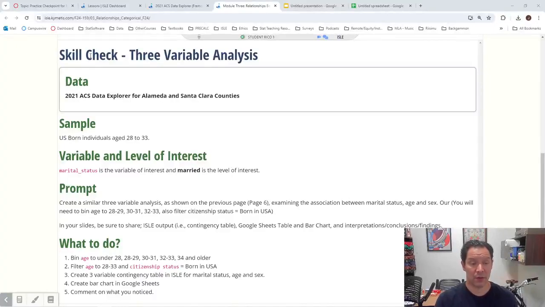All right, here we're going to go over the skill check. On the skill check, we're going to use the 2021 data.